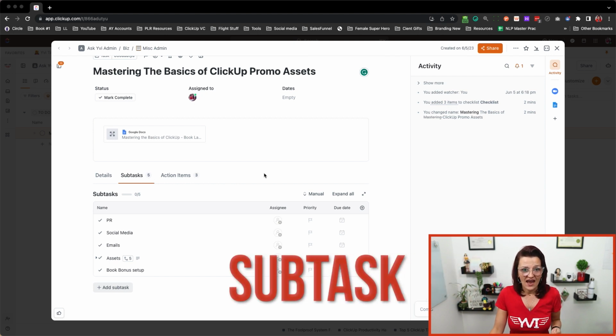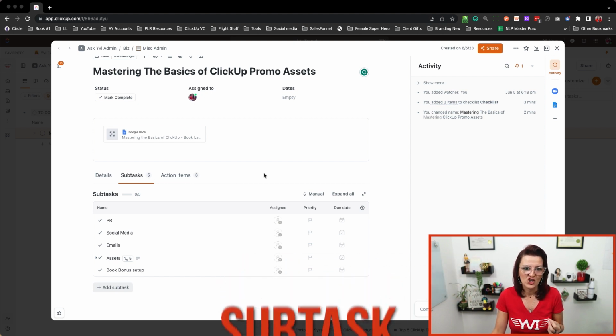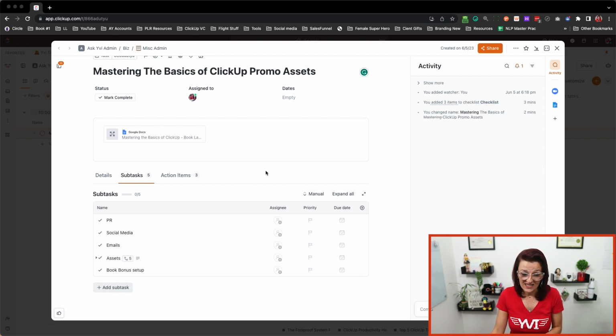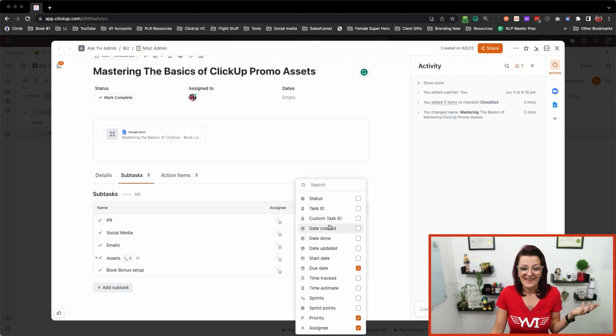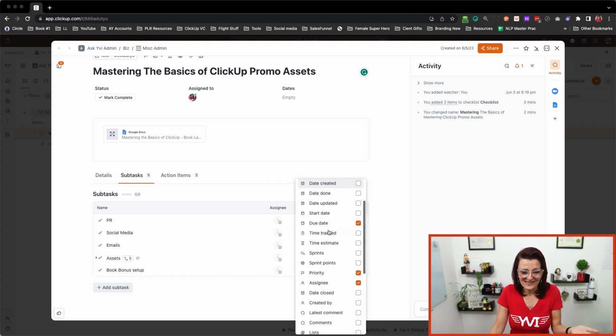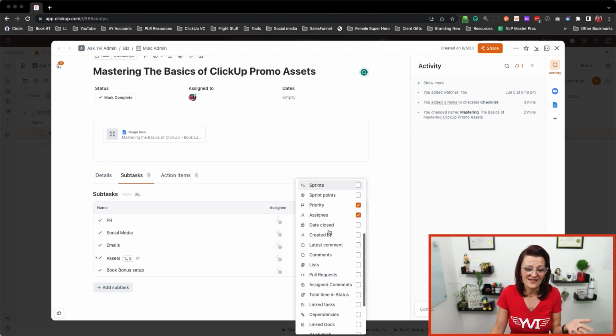Whereas subtasks are managed really similar to the main task, which means they can have full-on statuses, they can have due dates, they can have priorities, they can have your date created, task ID, comments, lists. There's so much that you can do with subtasks that allows you to manage the subtasks just like you would manage a main task. Sounds good?